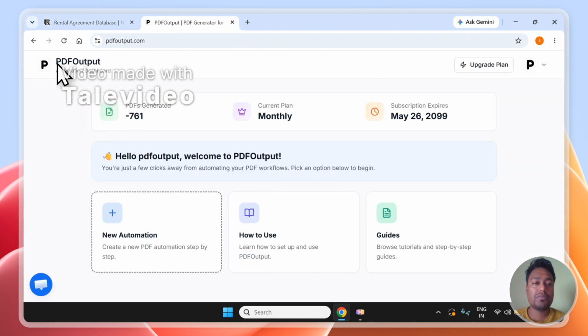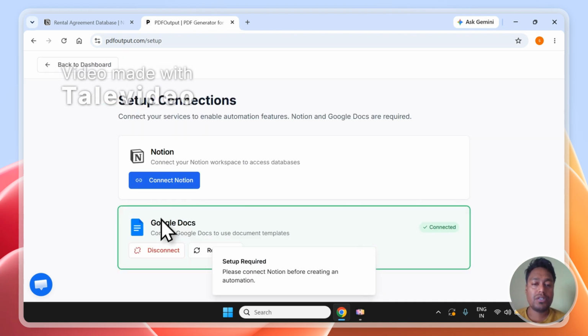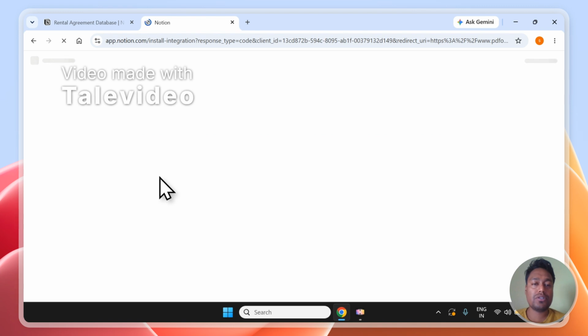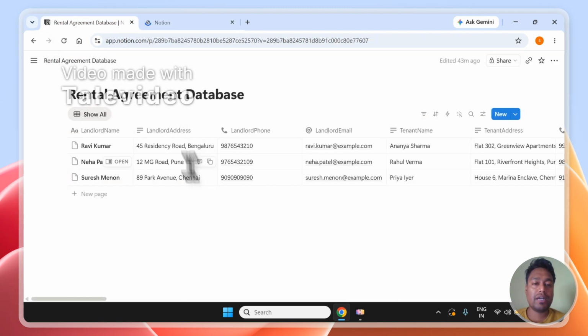For this, we'll be using an automation tool known as PDFOutput. PDFOutput will help you create PDF files on automation directly within the Notion database. So once you sign in inside PDFOutput, click on New Automation and just click on Connect Notion. It will allow you to add a Notion database to the setup. So once it loads up the screen, we will be able to connect this database.